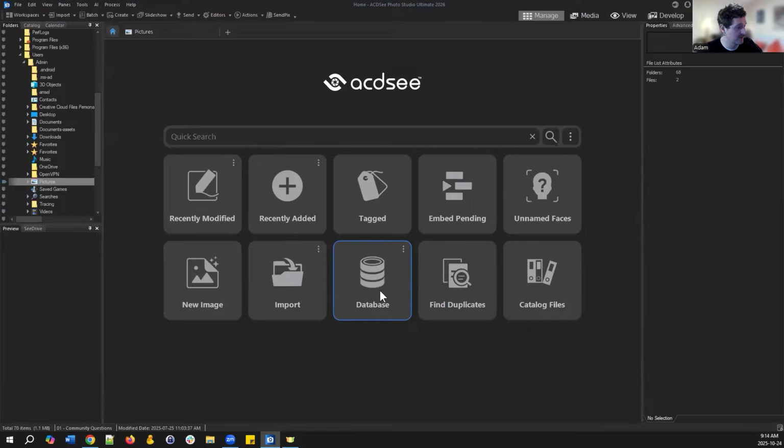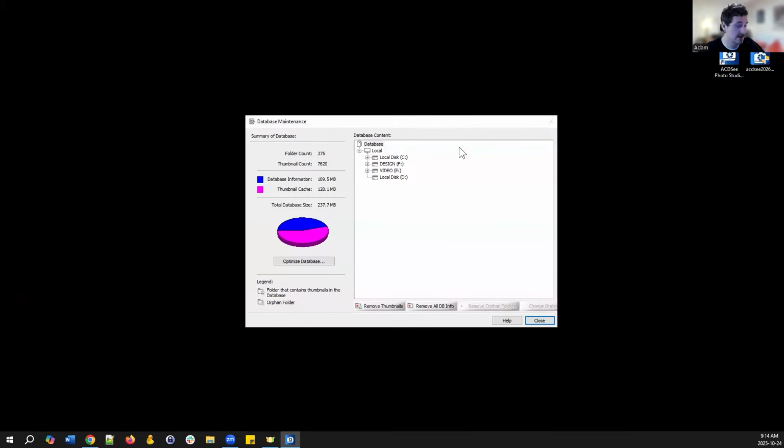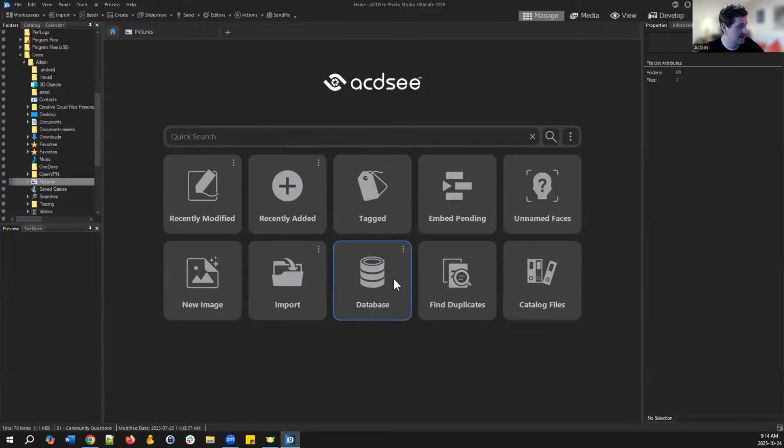So if you're familiar with the home page, which was introduced in 2026, we have all these little icons that are added here. But one of the major icons that was added is this database maintenance function. Here we go. By clicking on this icon here, we can basically back up, optimize, or perform database maintenance.